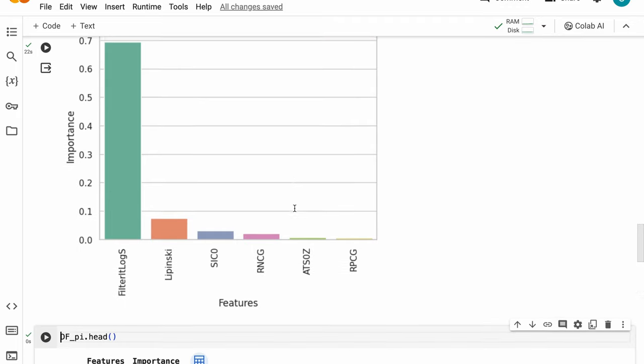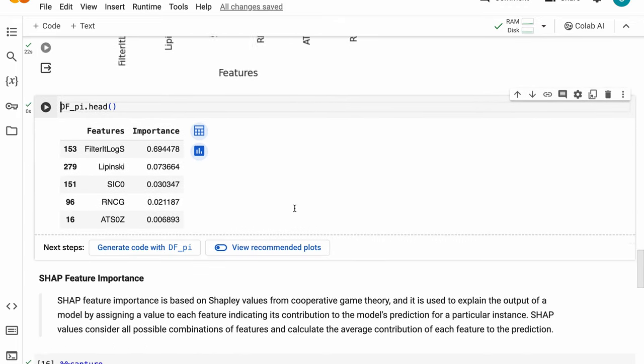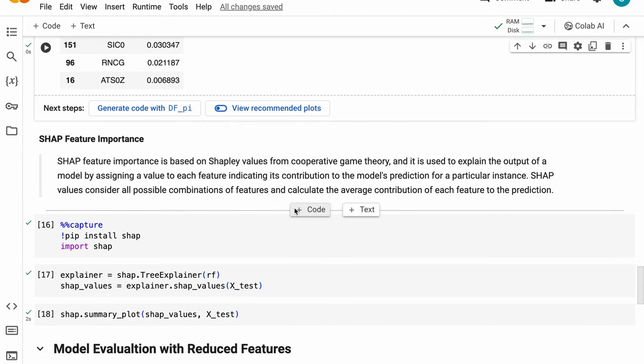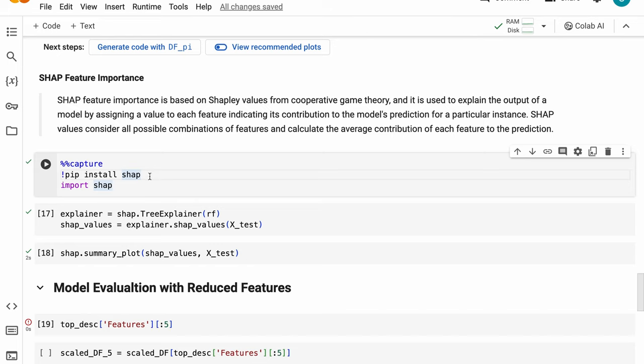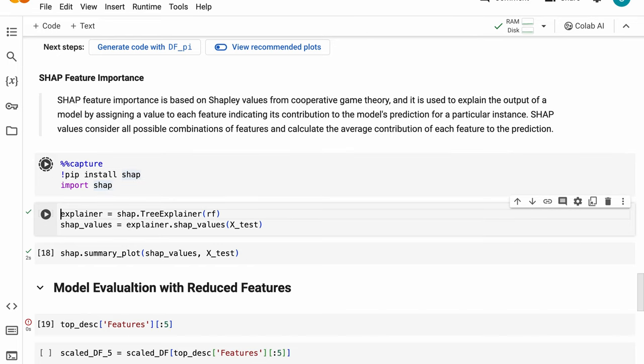So third, another very important feature importance algorithm is SHAP feature importance. SHAP feature importance is based on Shapley values from cooperative game theory, and it is used to explain the output of a model by assigning a value to each feature indicating its contribution to the model's prediction for a particular instance. SHAP values consider all possible combinations of features and calculate the average contribution of each feature to the prediction. For this, we need to install the SHAP package, and then we are going to import it.